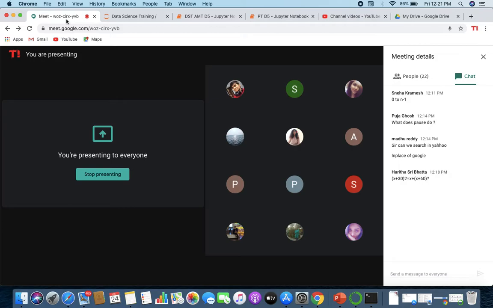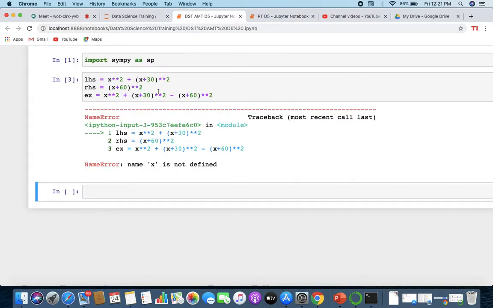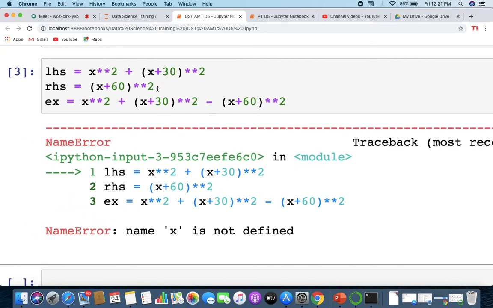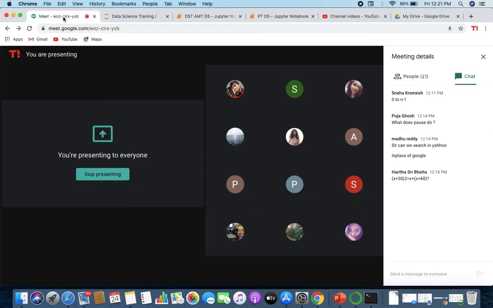What should I do to print or find out the x? This is my equation: x squared plus (x plus 30) whole squared minus (x plus 60) whole squared. Now what should I do? Guys, you read SymPy yesterday. Now I think you must have practiced. Here, I want answers from you.